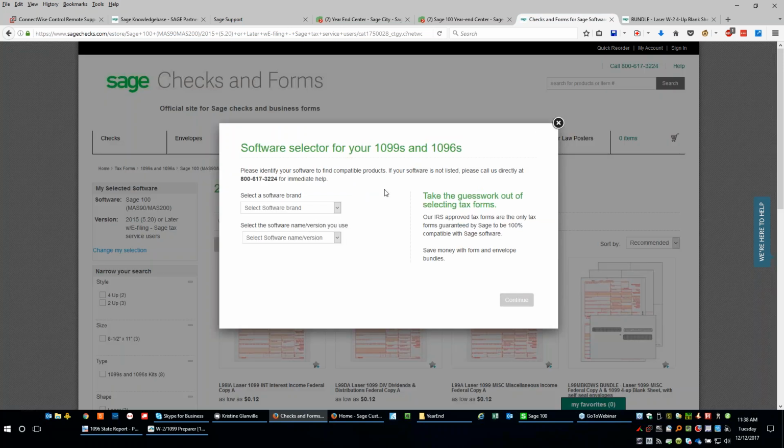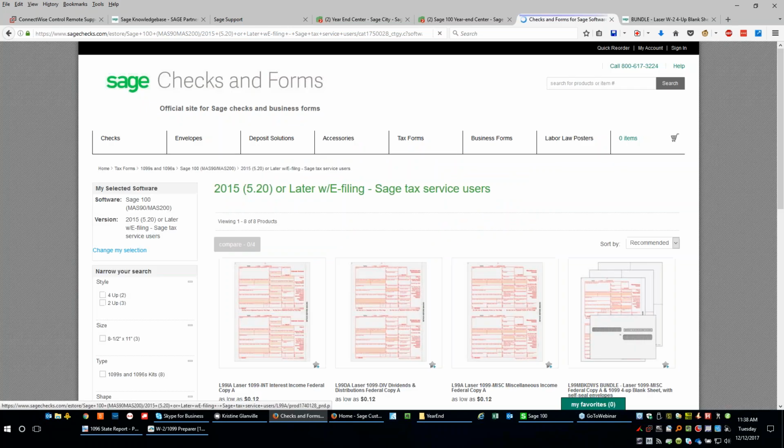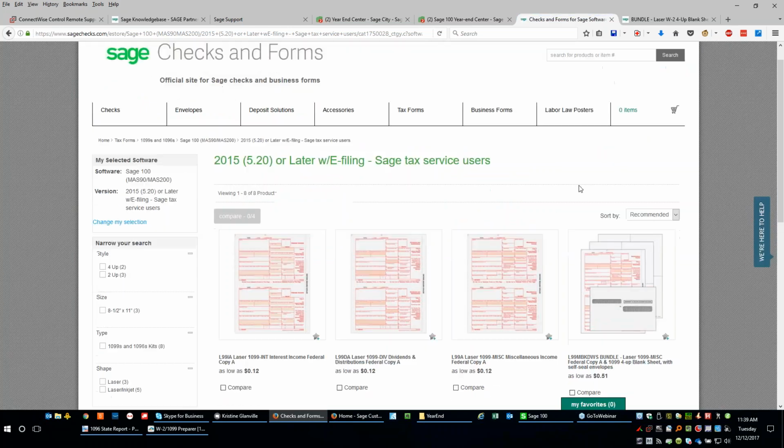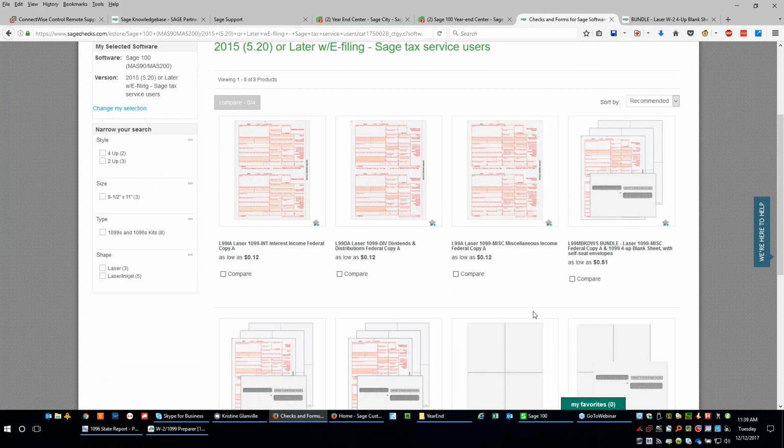This window will pop up where it asks you to select your software. So you'd pick Sage 100, and then you'd pick your version. So 2015, which is the e-filing that we've been looking at. And then you tell it to continue. Then it shows you all of these different form packages.